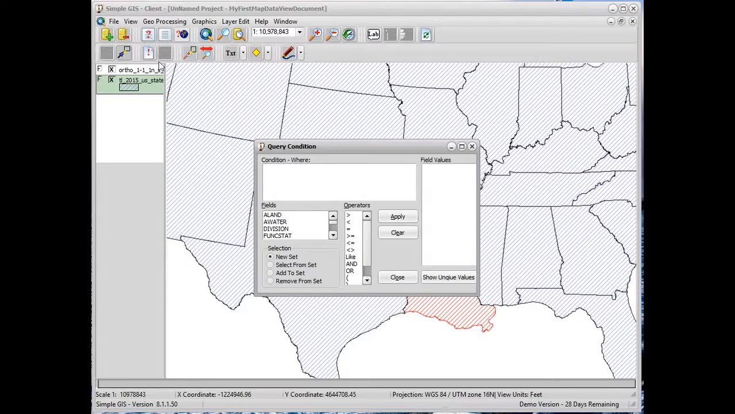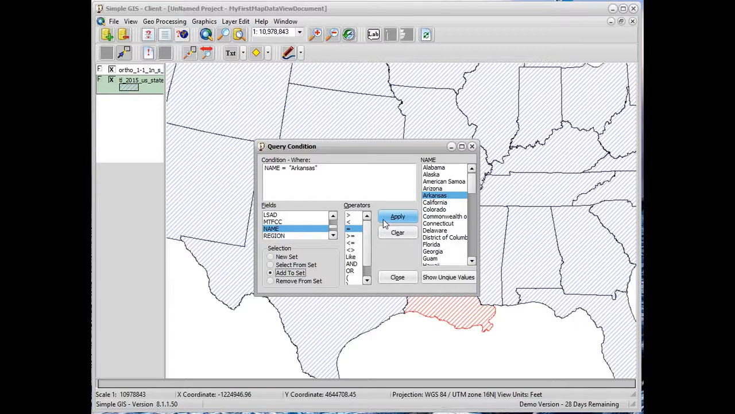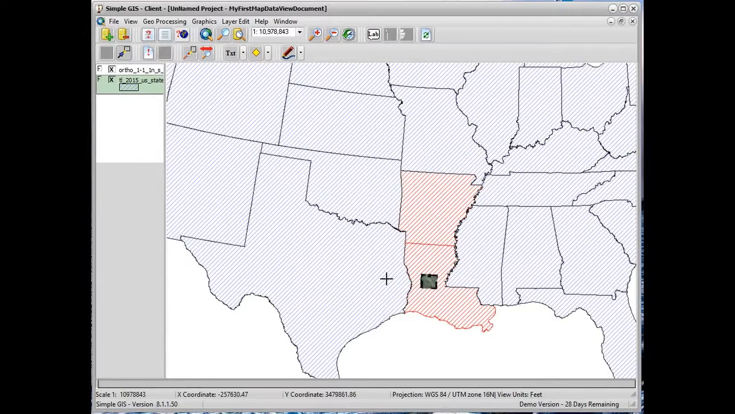As we discussed, when we execute a query, we can select as a new set of features, select from set, add to an existing set, or remove from set. So in this case, we're going to execute another expression. We're going to do name equals again, and this time we're going to choose Arkansas. So we want to choose where name equals Arkansas. But instead of issuing a new selection set, we want to add to our existing selection set. So we'll click this radio button, and as we click apply, we'll see that we still have Louisiana selected, but Arkansas has also been added to our selection set.